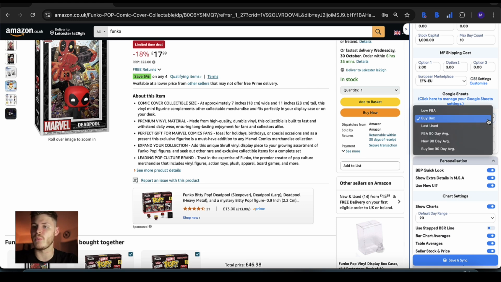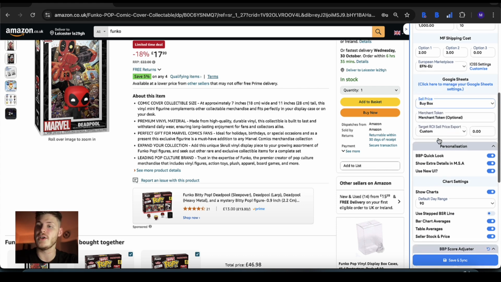Sell price, so what you automatically want the sell price to be assumed as when you analyze. So will it automatically populate with the buy box price, low FBA, last used, FBA 90-day average, new 90-day average, or buy box 90-day average. You can add in your merchant token from your Amazon Seller Central account, and this will mean that if an offer is yours in the competition analysis, it will highlight it for you in a different color.